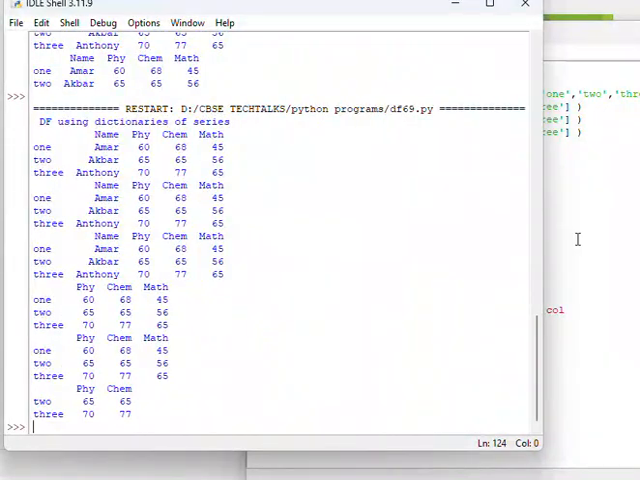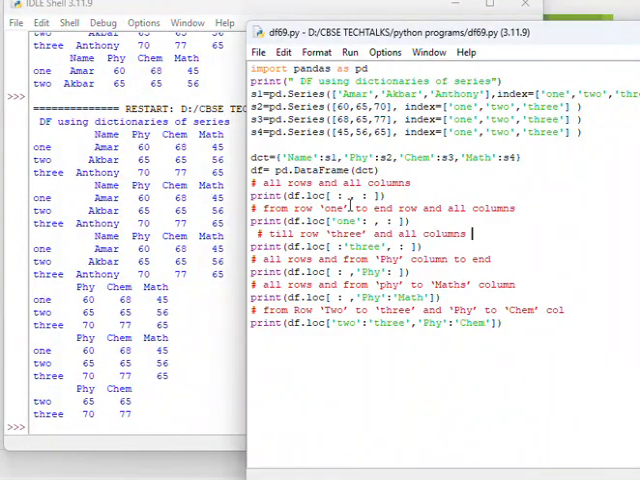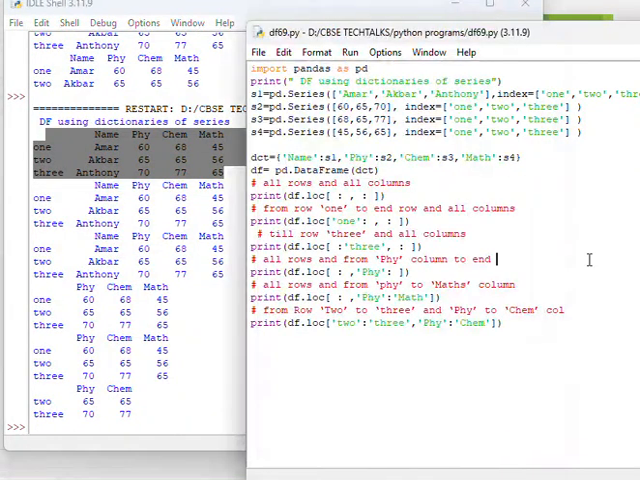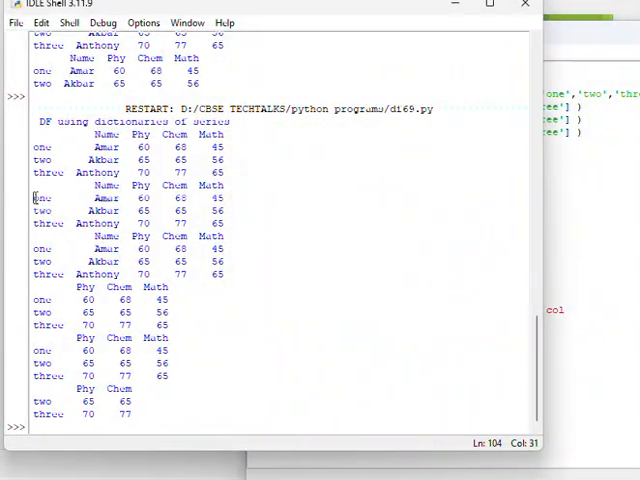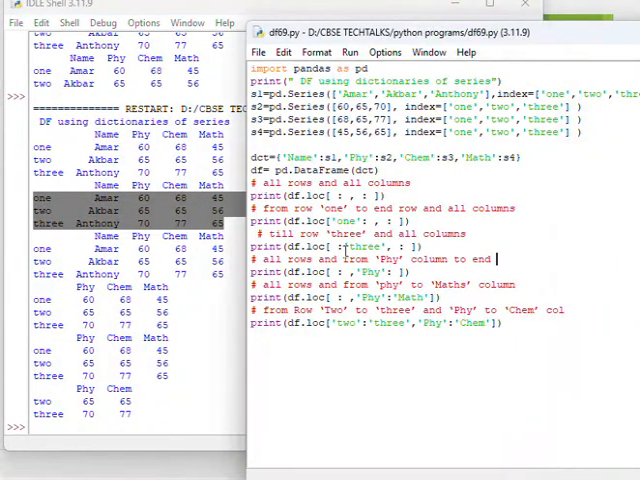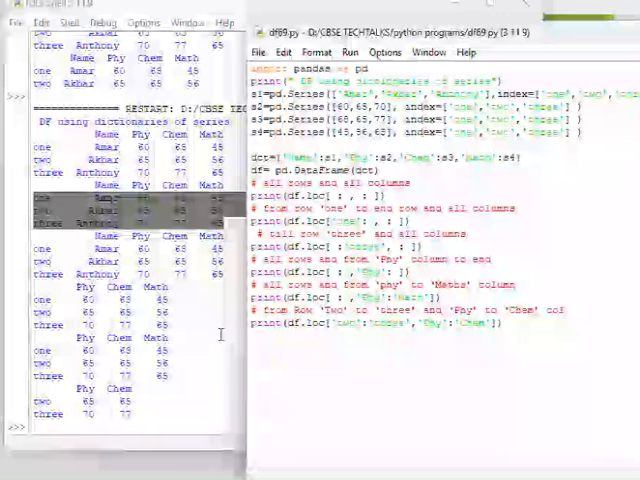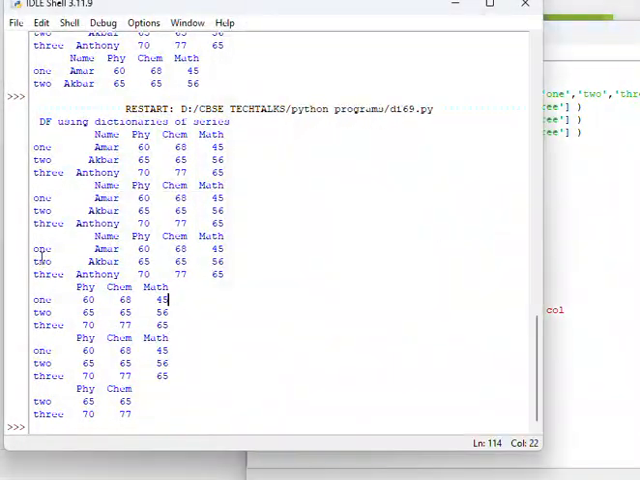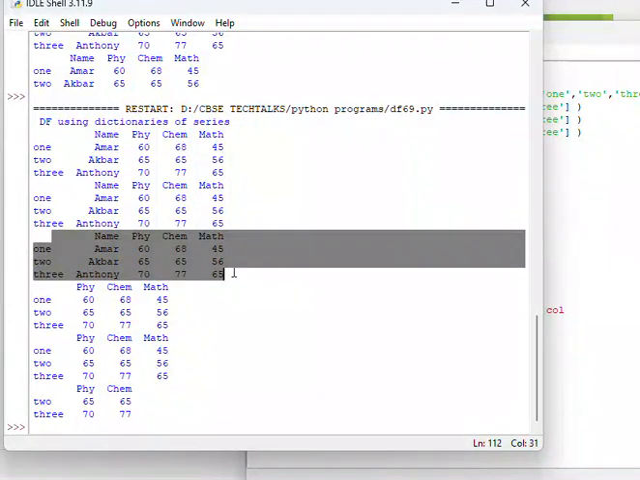Okay, now if you see here, let me show you here also. In the first case, all the rows and all the columns. So this portion is having all the rows and all the columns. Second is again from 1 till last and all the columns. So 1 till last, so 1, first, second, and this is all the rows. Third one is all the rows and physics onwards. Then from the beginning till third and all the columns. So 1, 2, 3 because it is ending at 3, and all the columns.